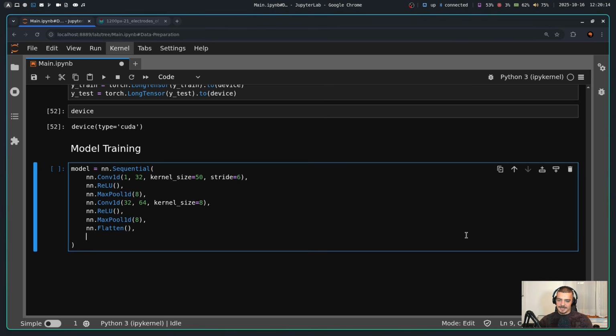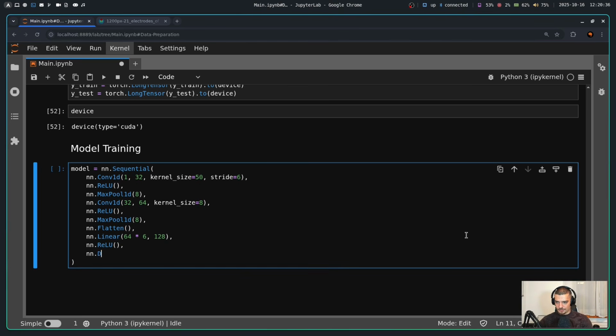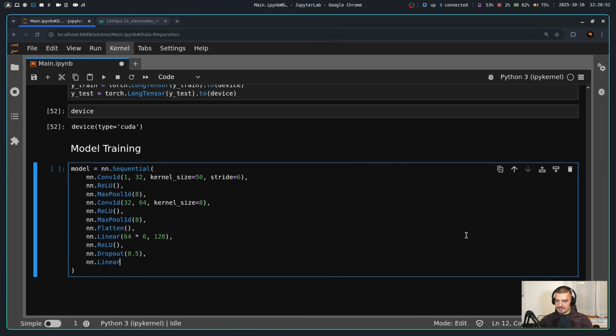We're going to follow up this flatten layer with a fully connected layer, so nn.Linear. And we're going to have 64 times 6 as input here, and we want to output 128 neurons. We're following this up one more time with a ReLU. Then we're going to add a dropout for regularization with a probability of 50%. And finally, we're going to have a fully connected layer, which takes in the 128 signals and outputs exactly 6, because we have a waking state, REM state, and 4 sleep stages. So a total of 6 possible outputs. And that is our setup.